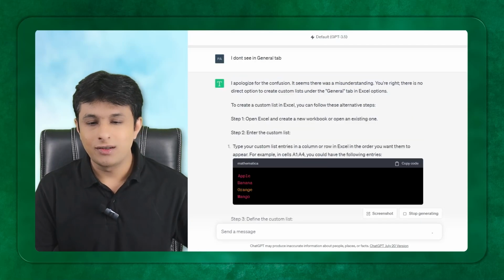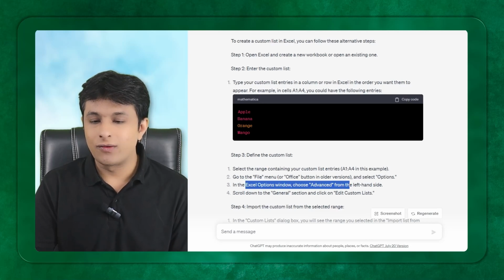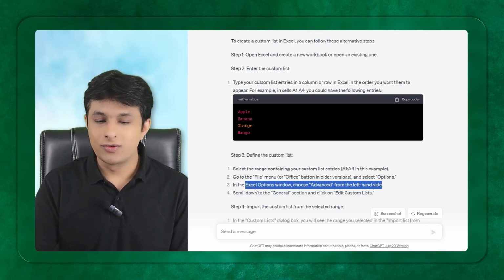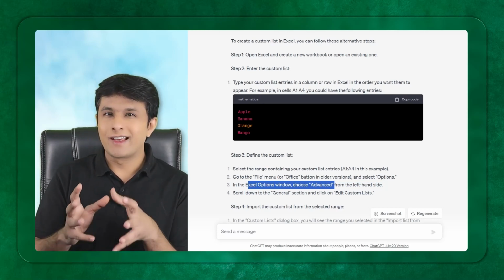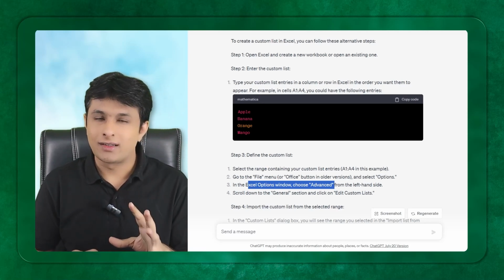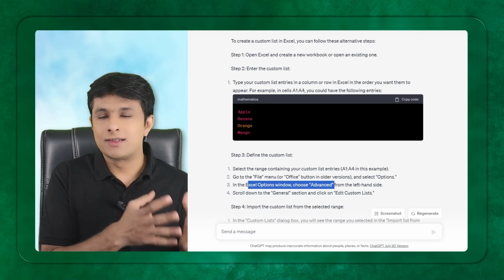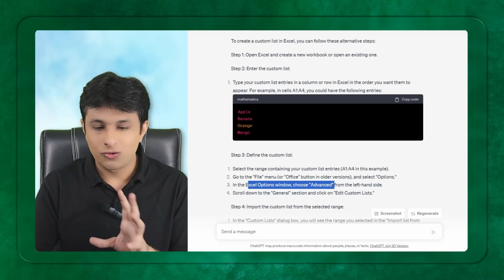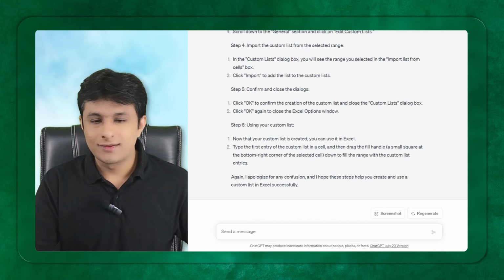And here it tells me that you have to go to a certain level. So in the Excel window, choose the advanced from the left hand side. Okay, so you see that's the Excel options window, choose the advanced. So only an experienced person can catch the mistakes of this GPT. Remember that thing. A fresher, obviously, doesn't know whether it is in general or in advanced. So you should be experienced to catch the problems in ChatGPT. Let's see the second question.